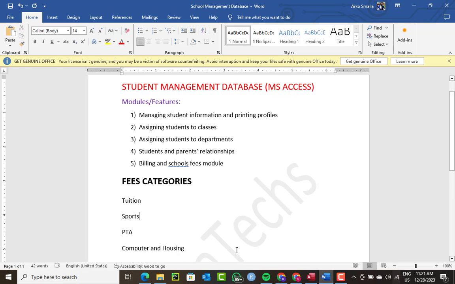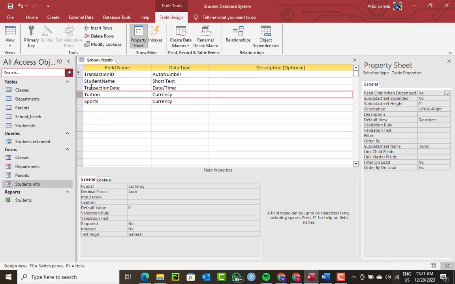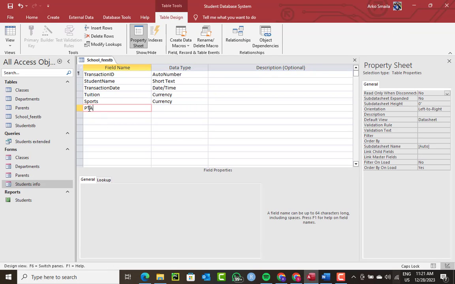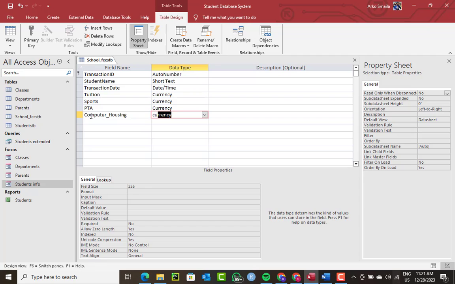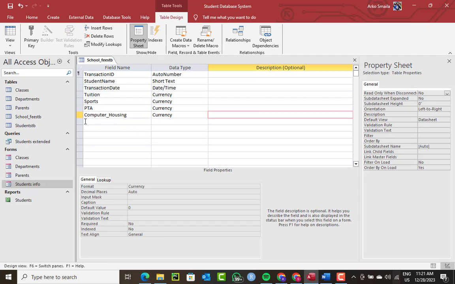So let us get right into it here. So sports, now we have PTA, which is also currency, and now the next thing is going to be computer and housing. So computer and housing, yeah. So let us ignore the spaces we have here. So we say computer and then also housing. You know, it's always advisable to keep to the database field naming norm. So these are the fee categories.